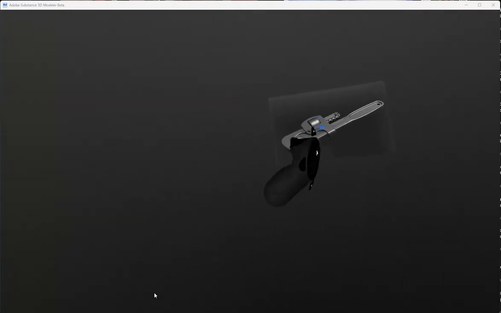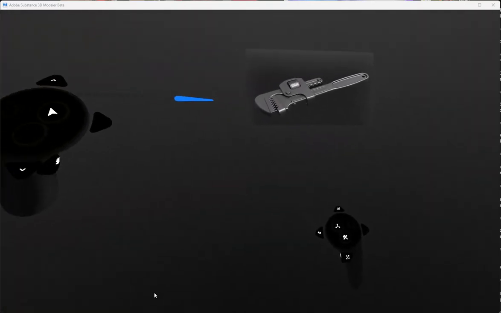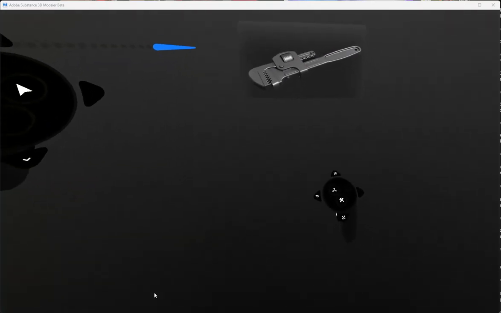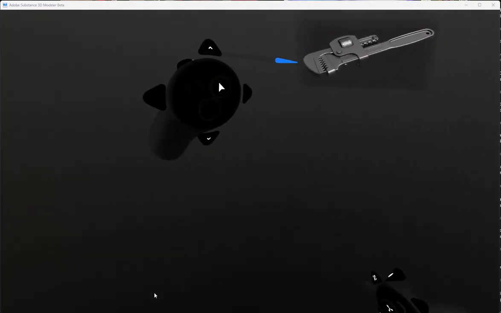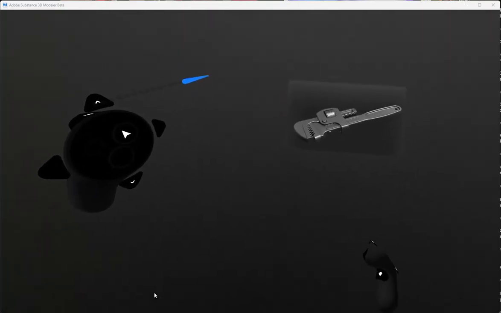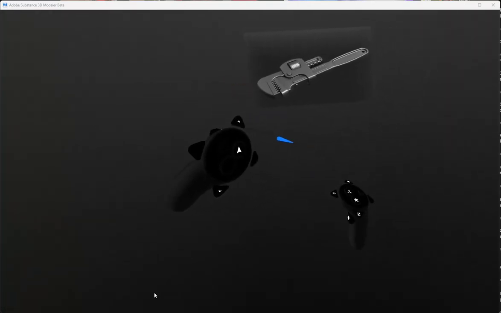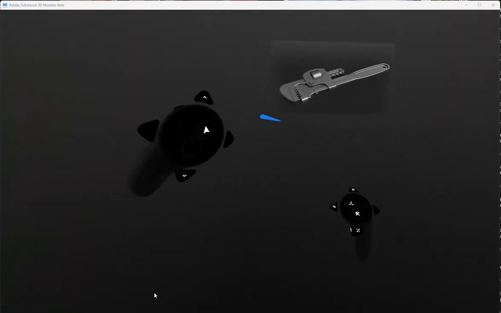So I've already modeled this before and just taken a screenshot of it and imported it as a reference image. So I'll just recreate it again. So a quick note on reference images. You can only import them from the desktop currently, and you can't see them in the desktop. You can only see them in VR. So that's hopefully going to be fixed in the future as well.